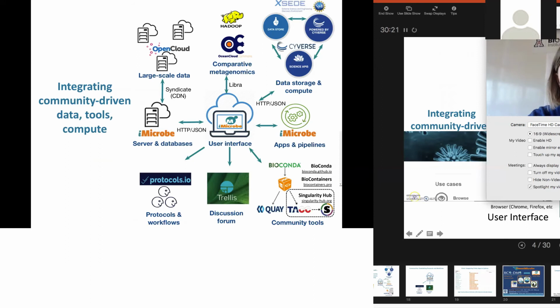And so what we're trying to do essentially at iMicrobe is develop a resource that is connected in many, many different ways. So we're connecting with CyVerse and the data store to allow our users to have access to large-scale data storage resources at CyVerse, to also access the Texas Advanced Computing Center high-performance compute cluster through the Science APIs. We're developing our own apps and pipelines in iMicrobe, but we're also leveraging those from the community through Bioconda and Biocontainers projects and making them available through our interface at iMicrobe.